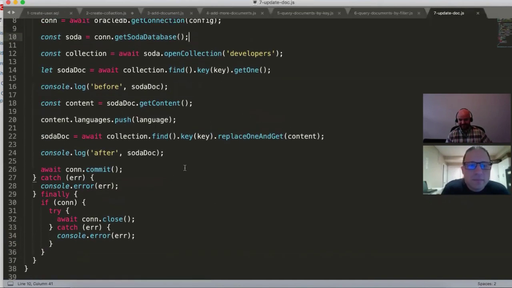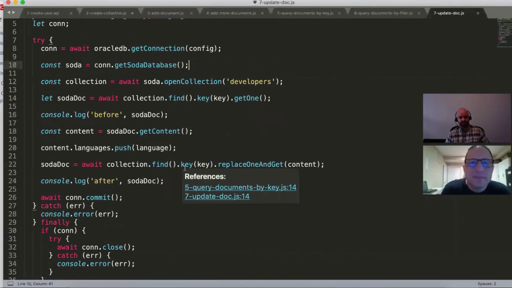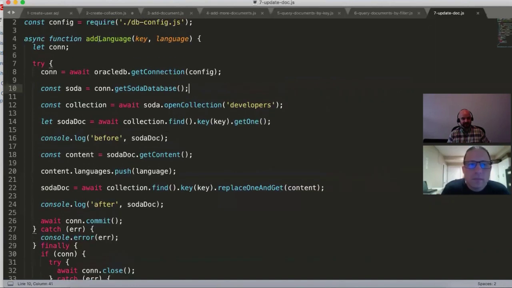And Anthony, correct me if I've not done this the most efficiently. So basically what I want to do is take that single document for Stephen, and I want to add a new language to his array of languages. And so what I'm doing here is, I have a function called addLanguage, and it takes in the key of the record you want to update and the language you want to add.